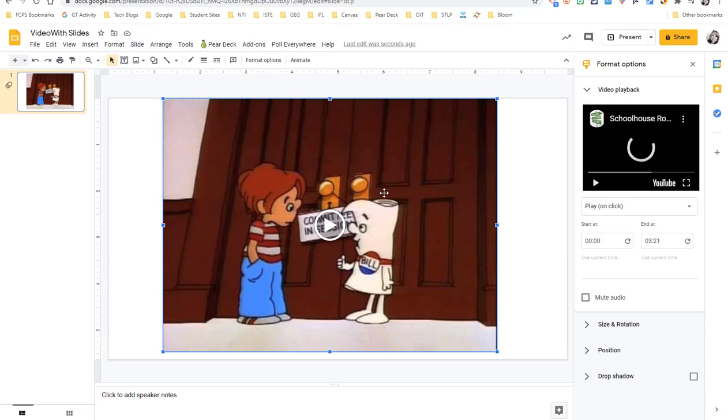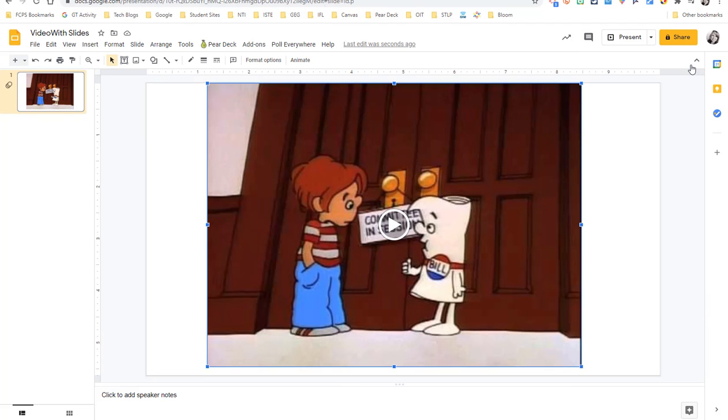So now my video is on my Google slide and it has stripped out all of the ads and all of those scary suggested videos at the end. You'll notice now that your format options window should appear on the right hand side. If it doesn't, the way to always access that is to click the video one time and you have format options that you can click on.